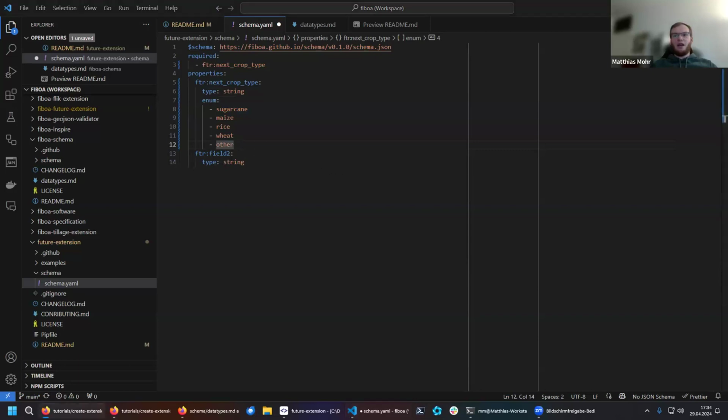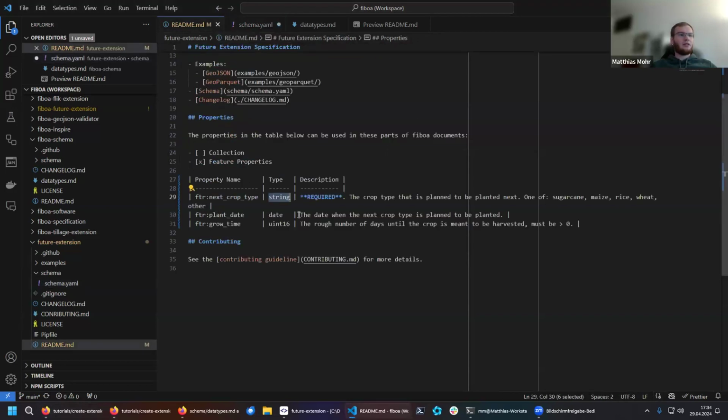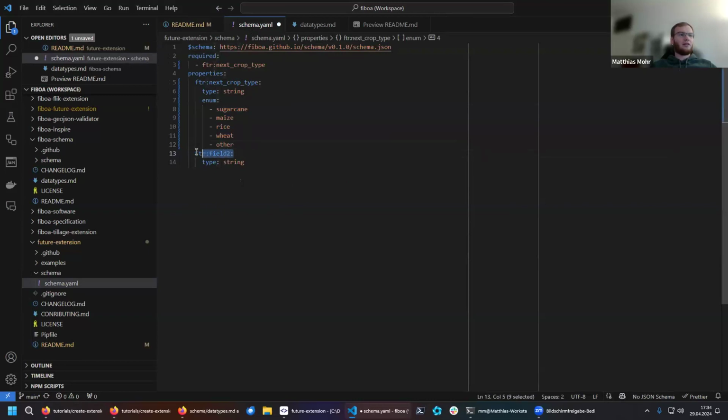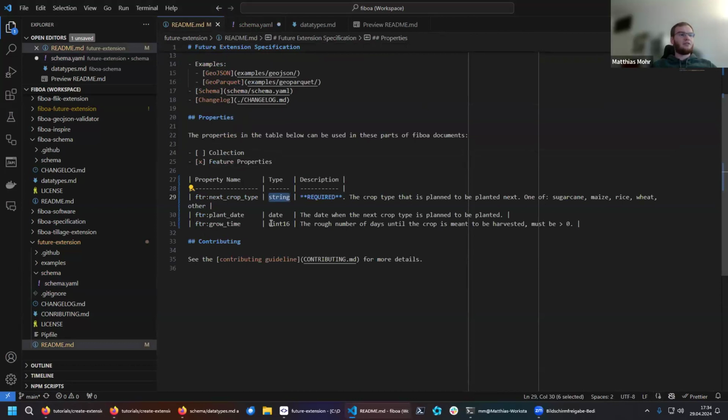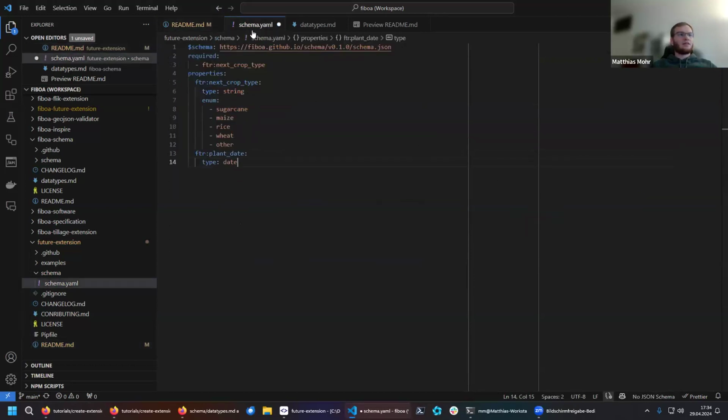Then the next field is plant date, and that's of type date. Plant date, type date. There's not a lot to be done here. We just copy the field name and then set the type to date. And the third field is FTR grow time. It's uint16 and must be greater than 0. As it's an integer, the type is uint16. And then we said greater than 0, so it's an integer, so we can say minimum is 1.